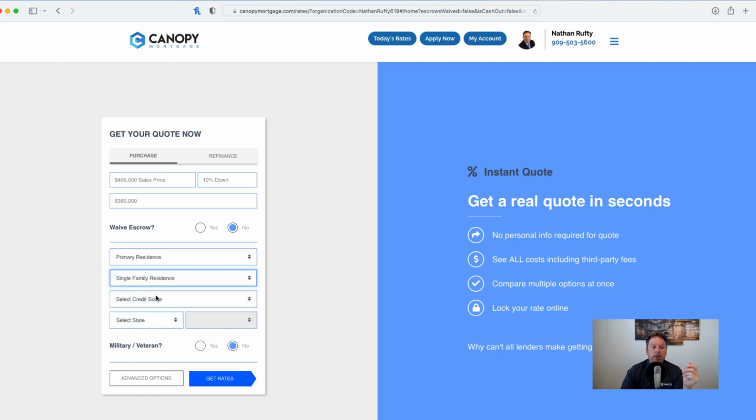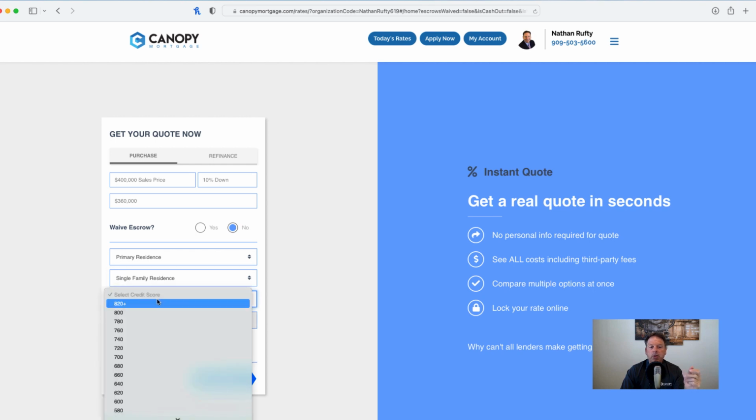Okay, single family home. Credit scores. If your credit score is a 735, you're between the 720 and 740 bracket. So you're just going to put the 720 because it doesn't matter if you're 735, you're still going to get the same interest rate as 729 to a 739. So you just do 720 and above.